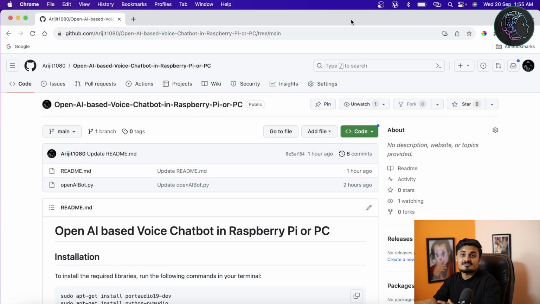Okay guys, so let's start the video. Before we get into the coding part, let me tell you the setup I'm using. Here I'm using Raspberry Pi 4 8GB version. As you can see, I'm using Raspberry Pi 4 8GB version. You can also use the 4GB version. Even with Raspberry Pi 3 1GB RAM, you can do the same thing.